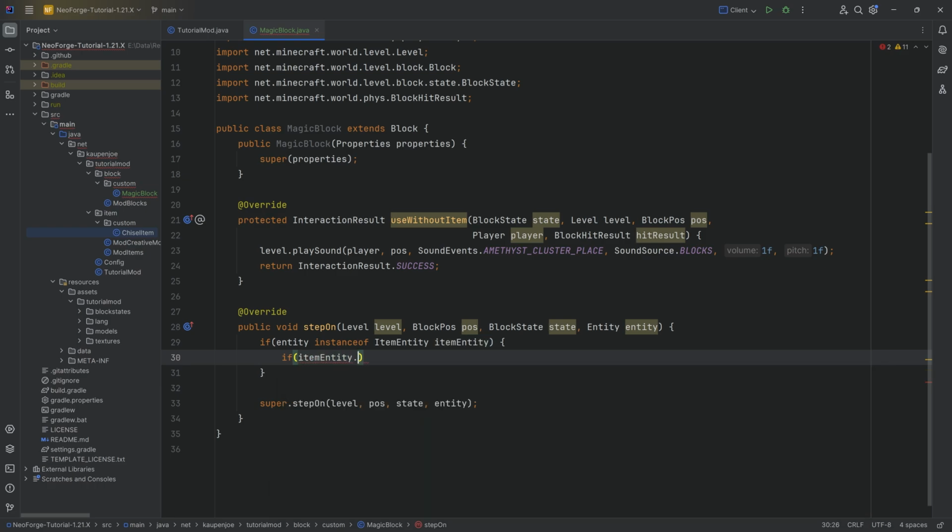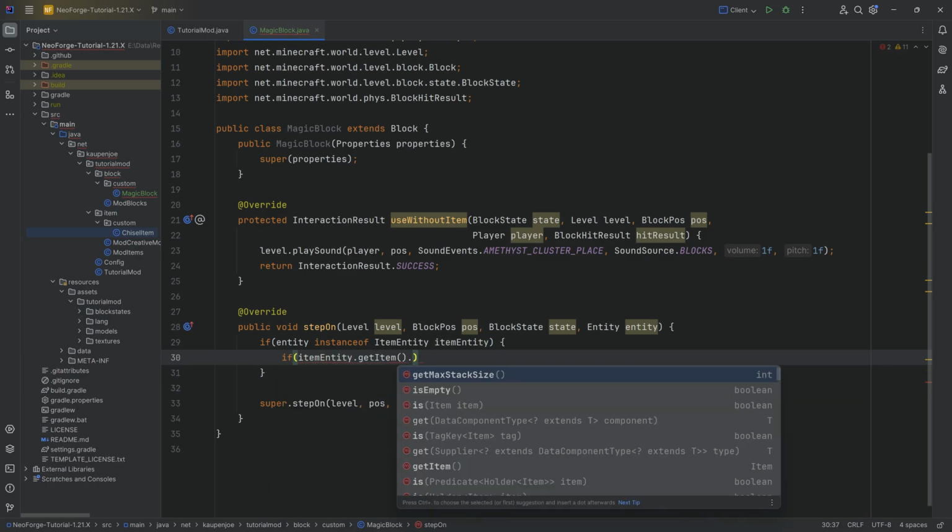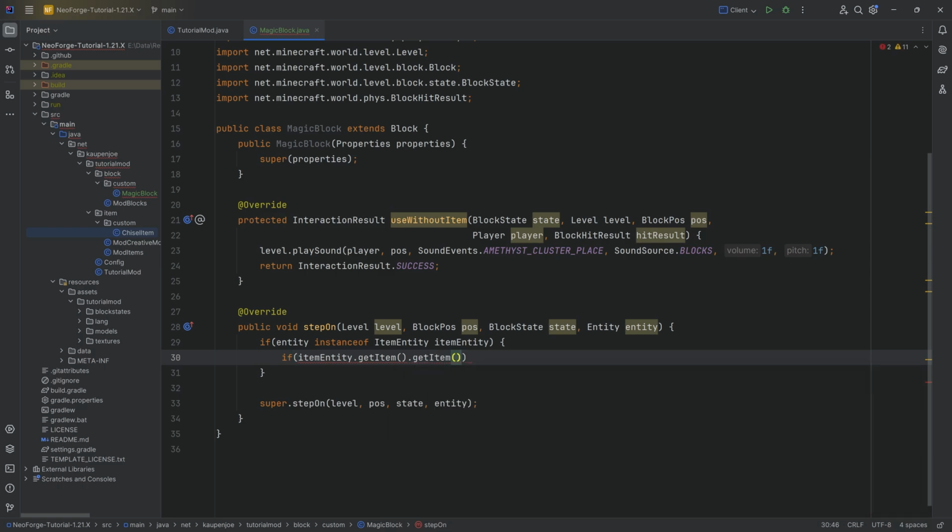So for this, we get the item entity, we get the item. So this is going to be the item stack. From that, we get the item over here. The get item might be a bit of a bad naming convention for the get item method, the first one, because you know that this gets you the item stack, and then this gets you the item, and then we can actually compare this.